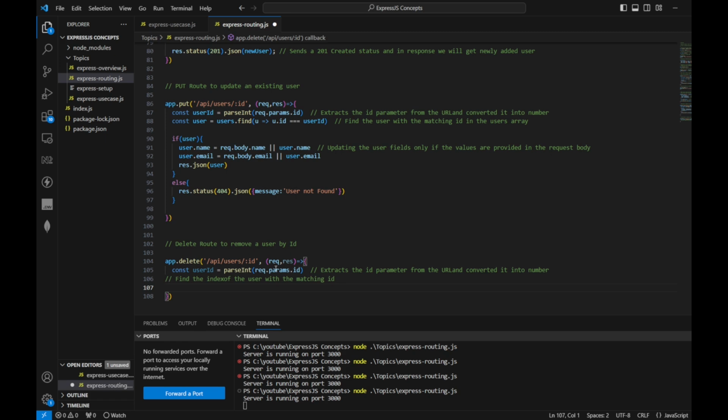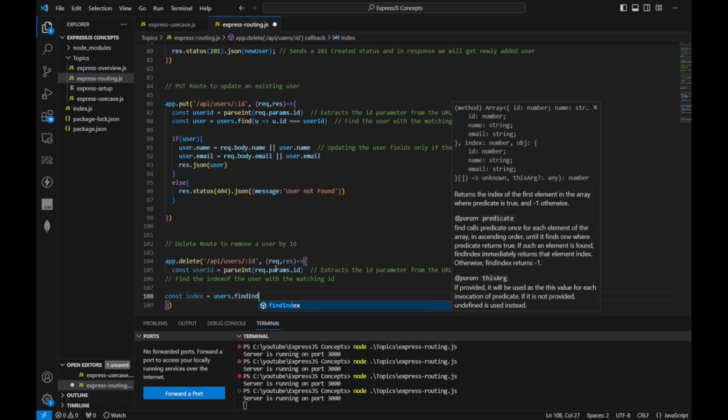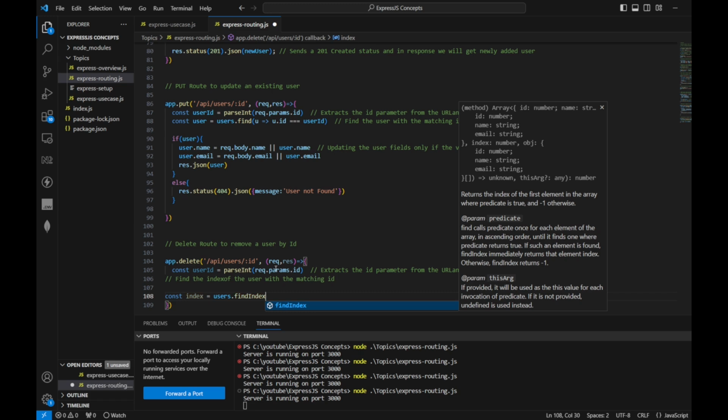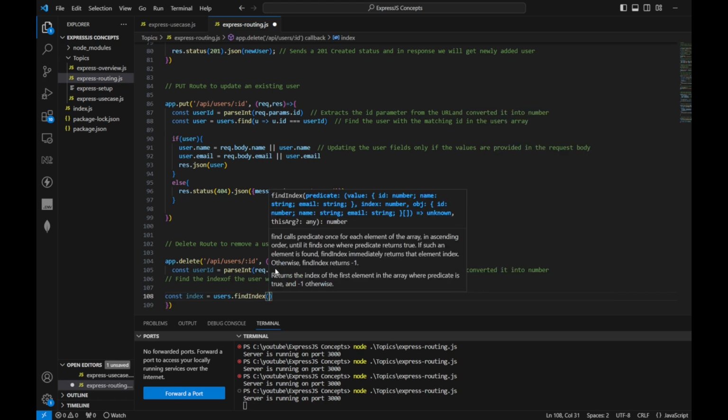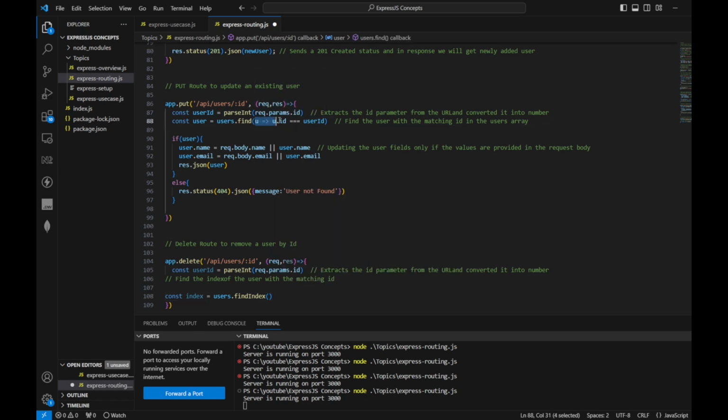Okay, so how we will do it, we will find the index as const index is equals to users dot, we will use the findIndex method. Okay, findIndex method of the array to get the index. This is how we will get the index with the matching user.